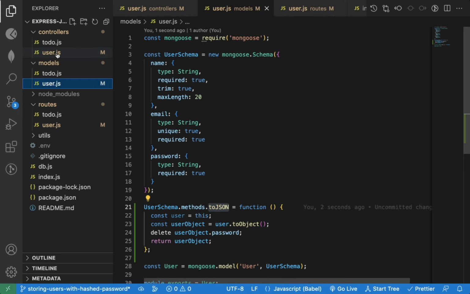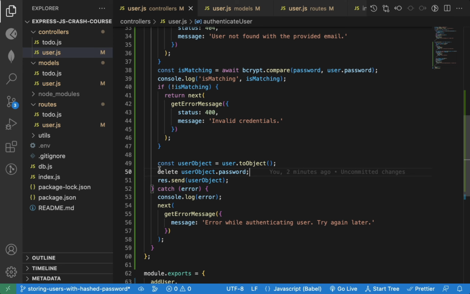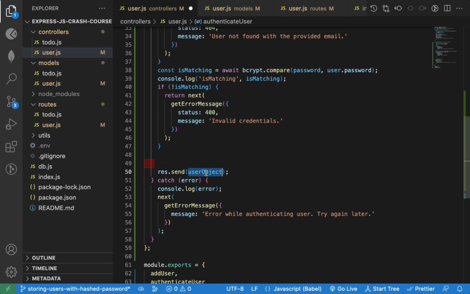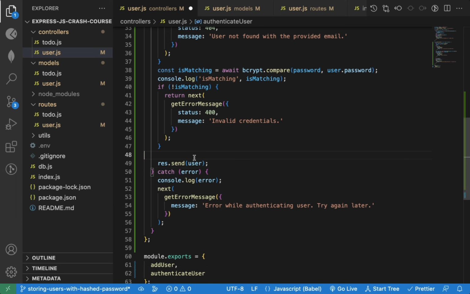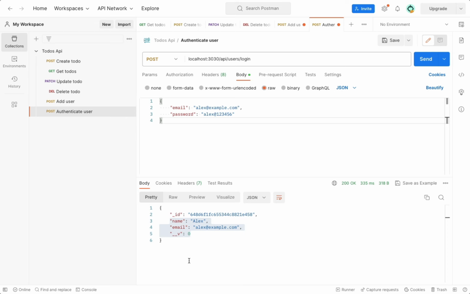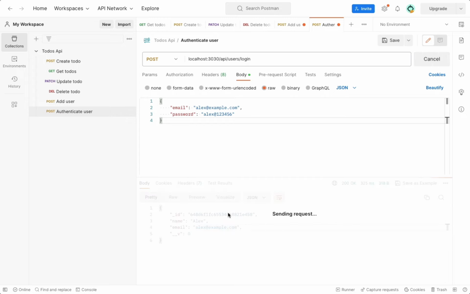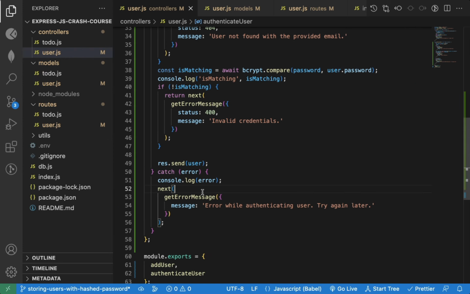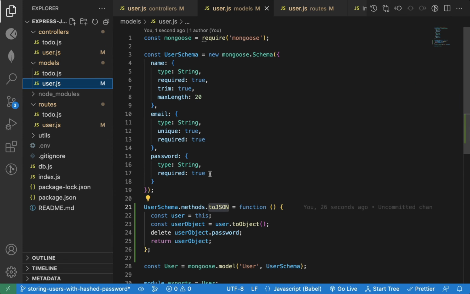Now, we can remove this code, and we will just return the normal user instance from the send method. Now let's resend the request. As you can see, we don't get the password in the response, which is as expected. So let's understand how the toJSON method is automatically getting called without manually calling it.